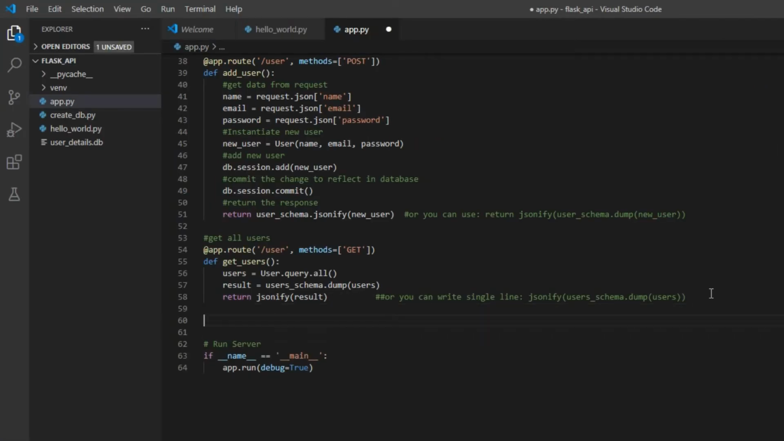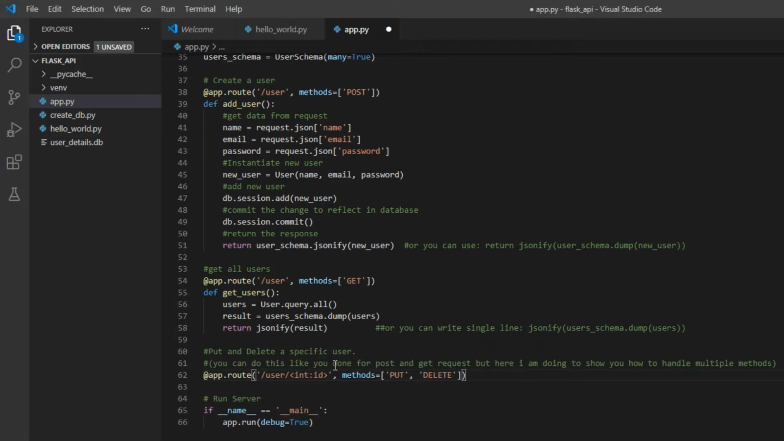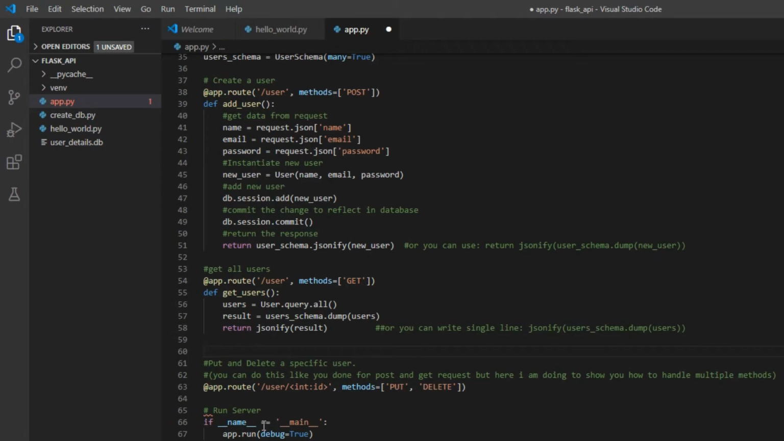Next, we are going to write the update and delete routes. For update and delete, you can write a single route handled by a single function, or you can also handle multiple routes. For update and delete, I am going to handle multiple routes at once. So how can you do that? You can do that by simply defining a route with the user.